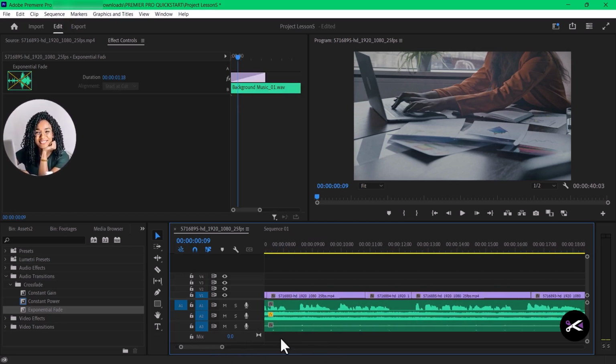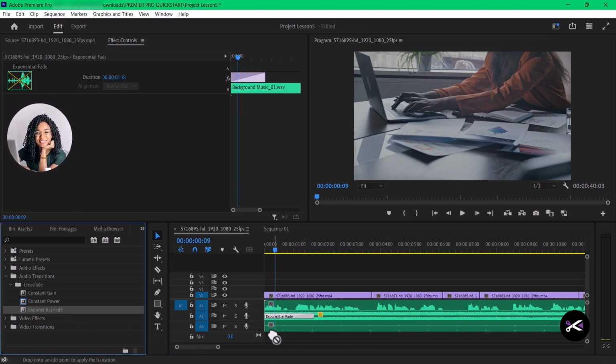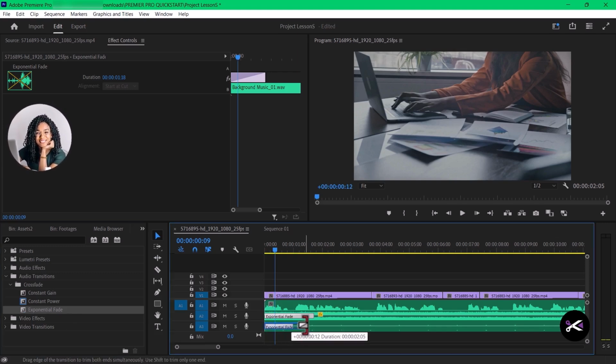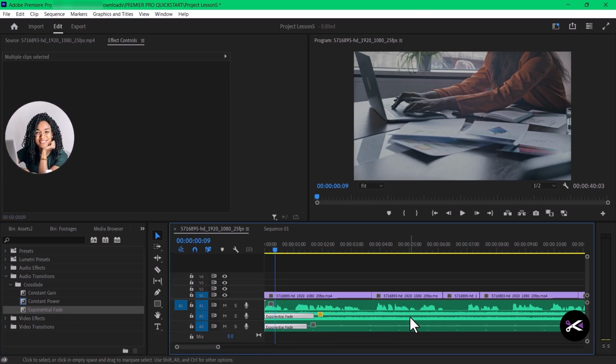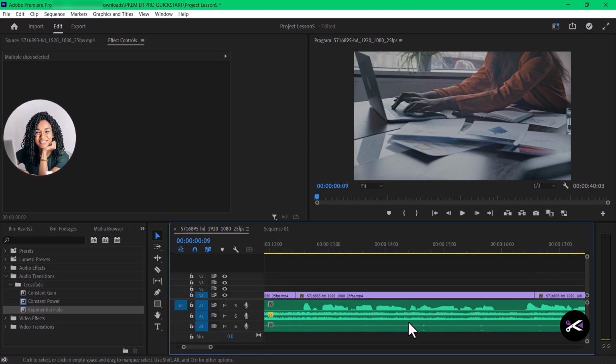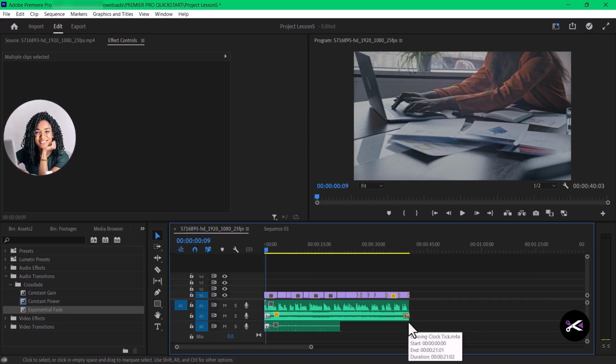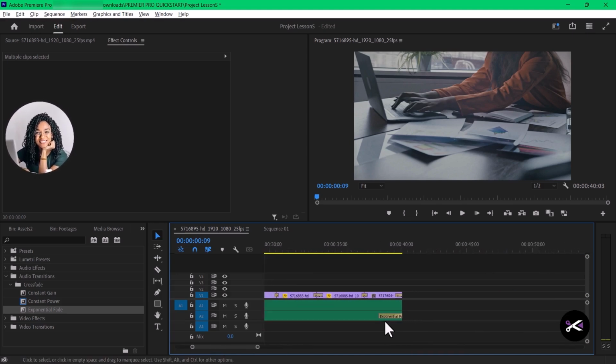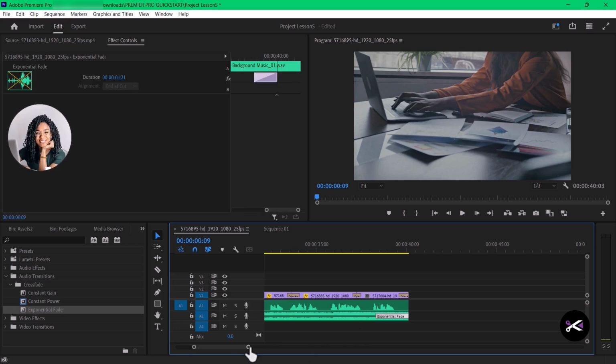I'm adding a fade in to the background music so it doesn't start abruptly, and a fade out at the end of the ticking clock for a natural transition. This helps the audio blend smoothly and creates a more polished experience. Your turn. Add fades to the audio to create smooth transitions between different sound elements.